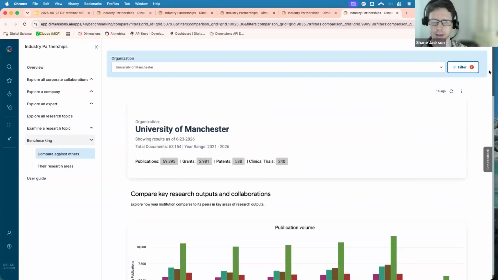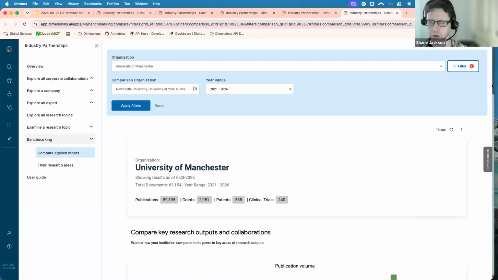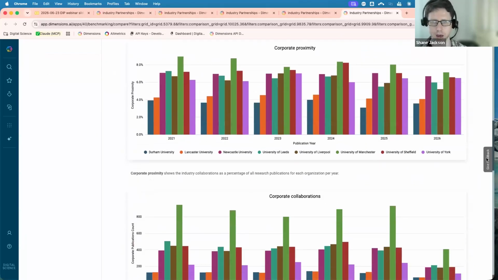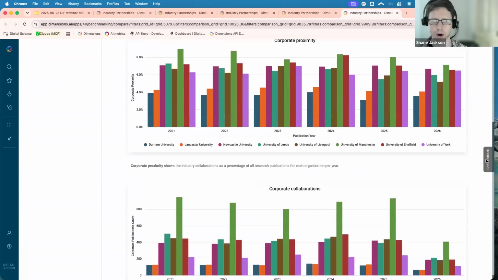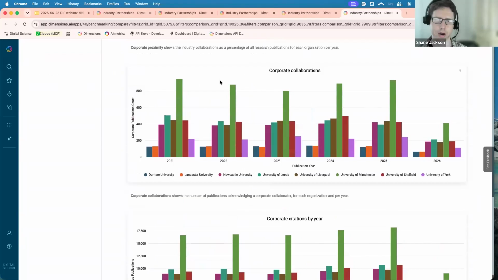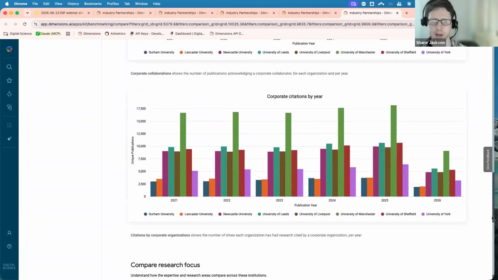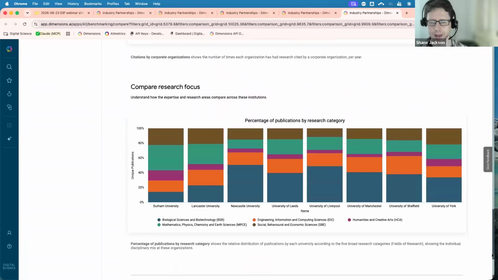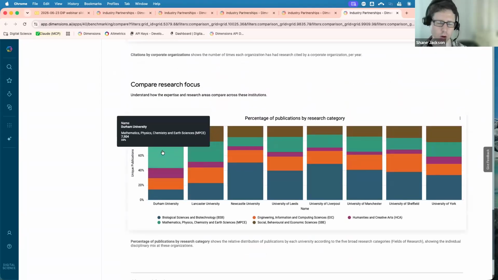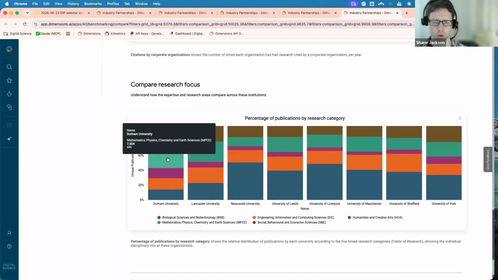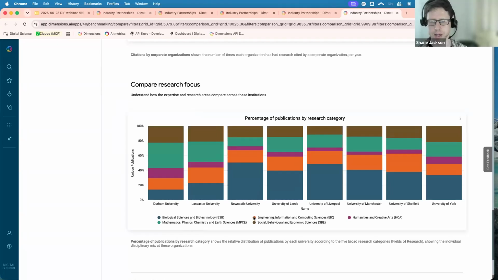So total volume of activity across a given year range, the corporate proximity metric, so which of these institutions most frequently work with companies as a share of their overall research output, but also that figure as a total overall volume, how many citations they receive from the private sector, and then also the ability to understand at a very high level academic focus based on proportion of publications in broad discipline areas.